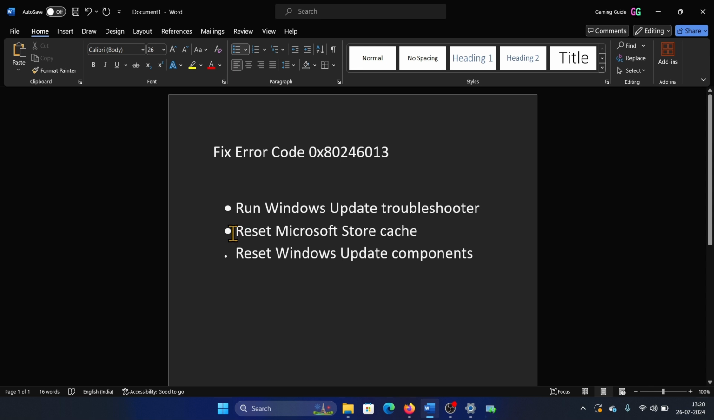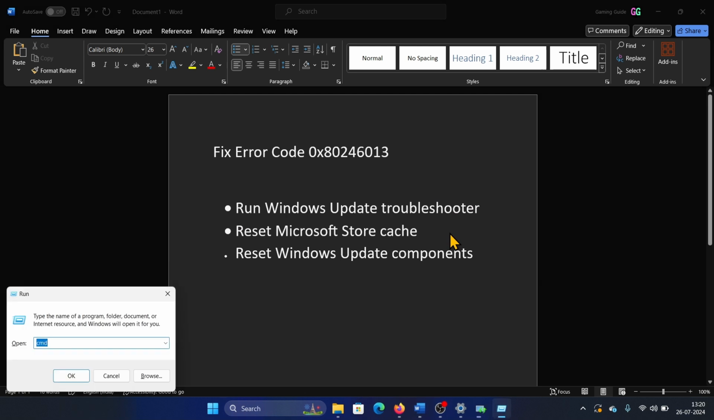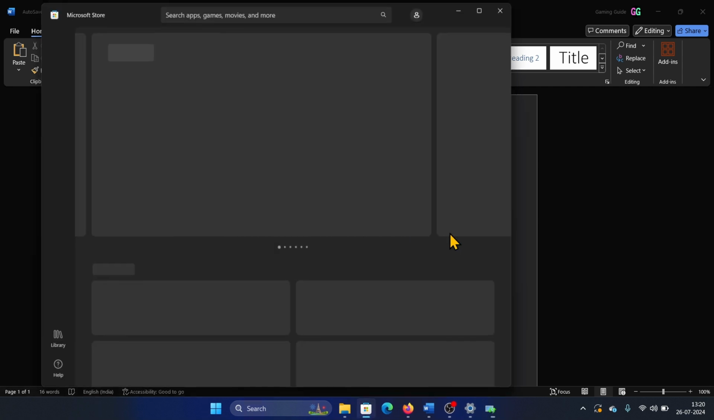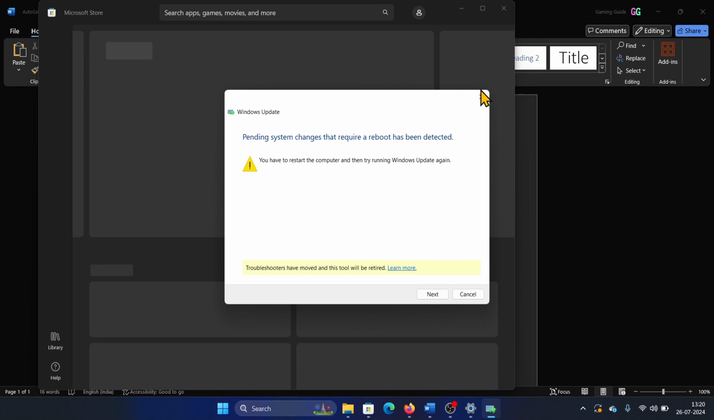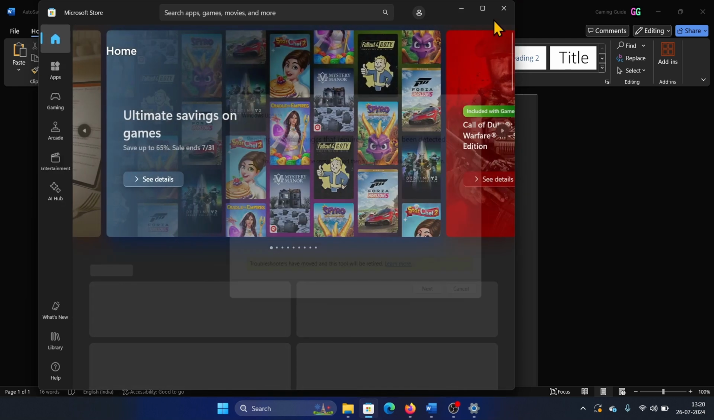The next one is to reset the Microsoft Store cache. It's very easy. Press the Windows key and the R button together to open the Run window. Type the command wsreset and hit enter. This will clear the cache and it will fix the problem.